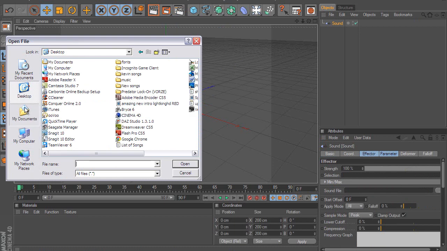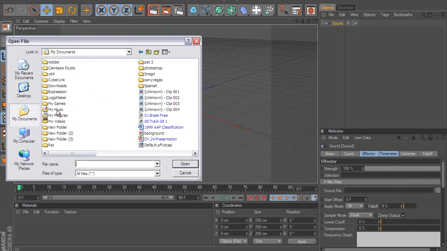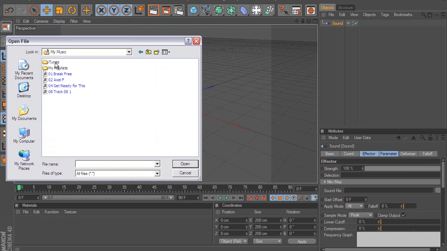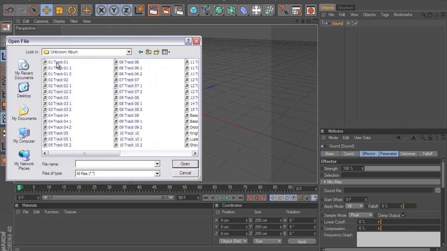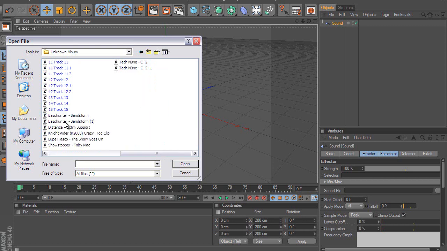Say we're on Desktop. We're going to go to My Documents, click on My Music, go to iTunes, go to iTunes Media, go to Music, Unknown Artists, Unknown Album. Scroll all the way across, and you'll have your WAV files right here. I have all these right here.